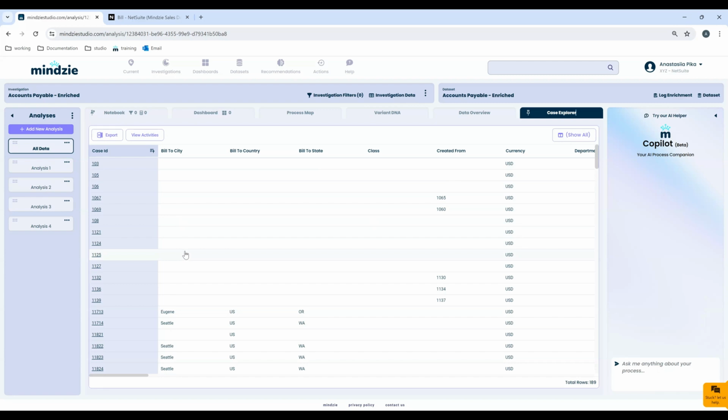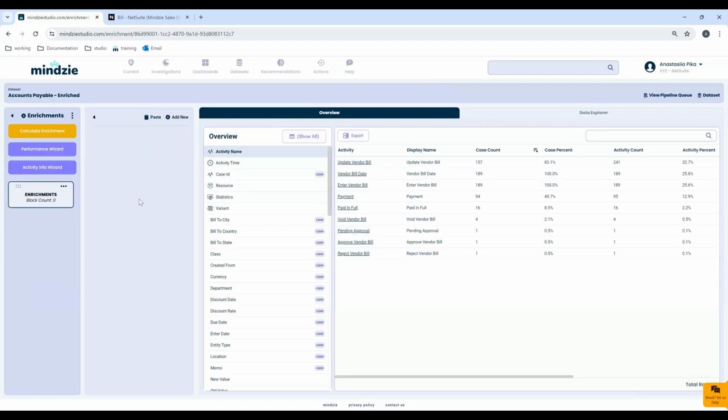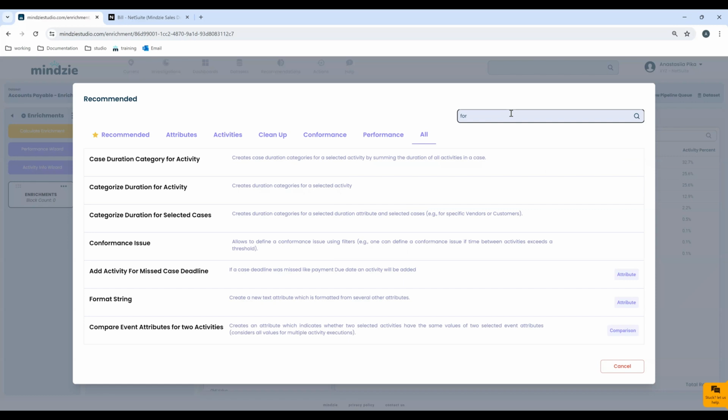So I have an investigation here opened, and the goal is that for each case in this process, we want to have a new attribute which will provide us a link to NetSuite. So we'll go to log enrichment, and we will add new enrichment, which is called format string.